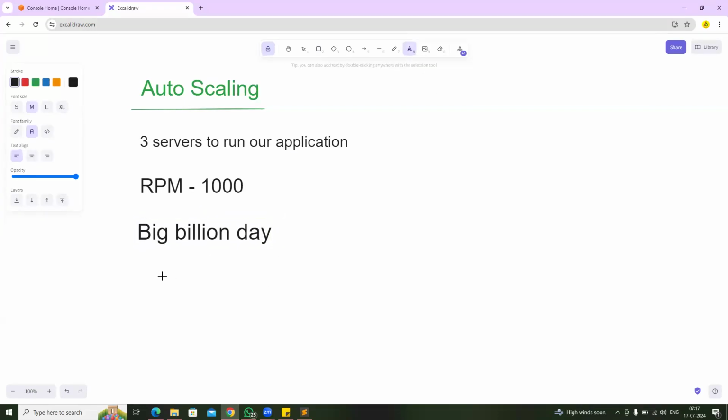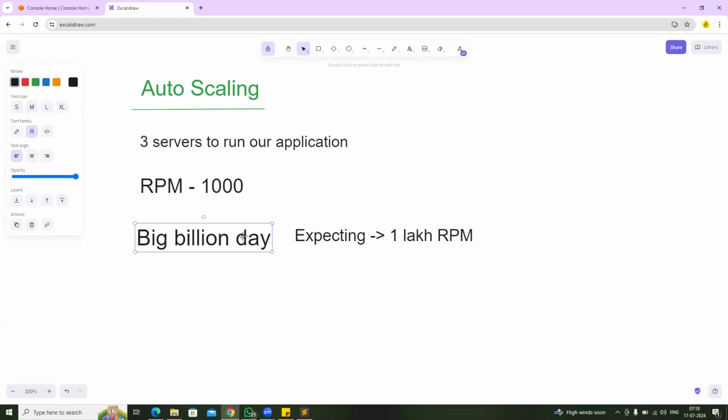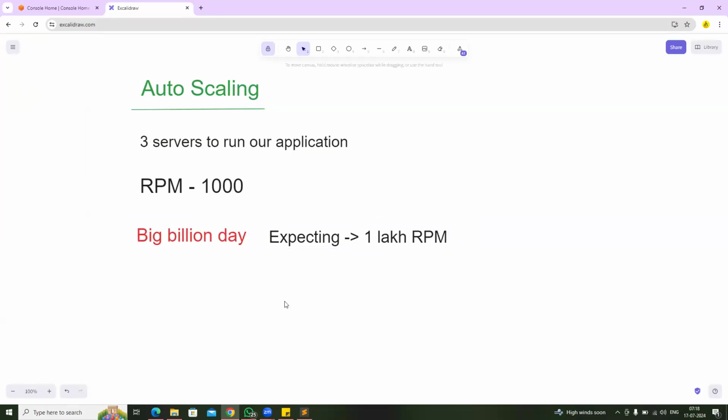Now for the Big Billion Day, I am expecting 1 lakh RPM. On a normal day, we get 1000 requests per minute, and to handle 1000 requests per minute we take 3 servers to run our application. Tomorrow, Big Billion Day is available, which means a 50% offer is there in our application. When there is a Big Billion Day, we are expecting 1 lakh requests per minute.